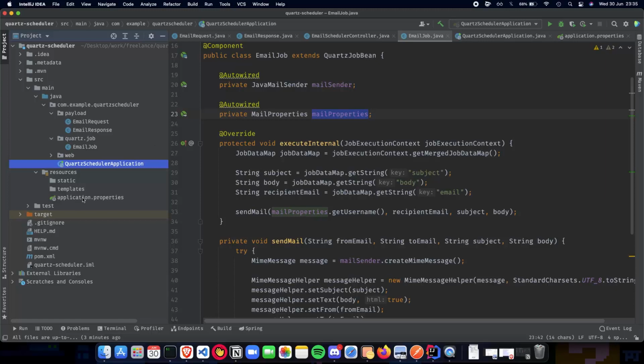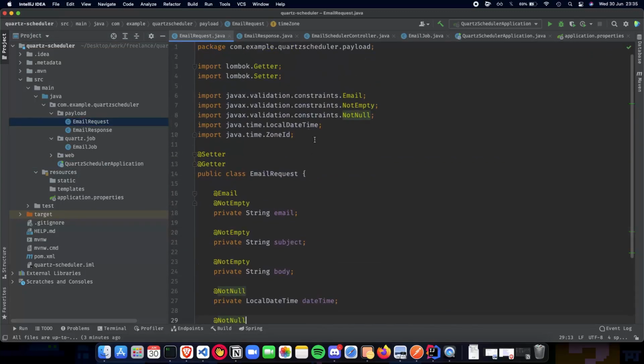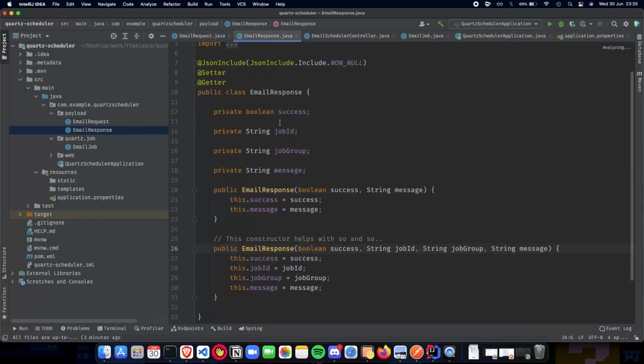So here we have our application properties, which basically has your data source, your MySQL stuff, and also your mail properties, your email ID, your password, etc. Next is your email request, which basically is the payload or the info data that your client inputs and sends as a body in a post request. Then the client gets a response back in terms of an email response body.